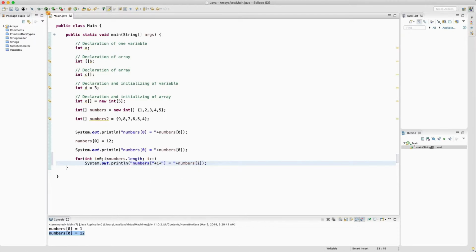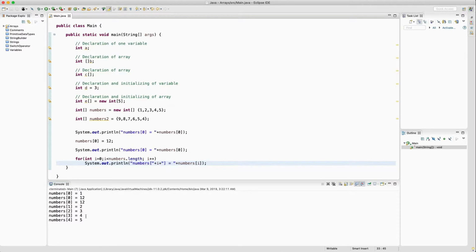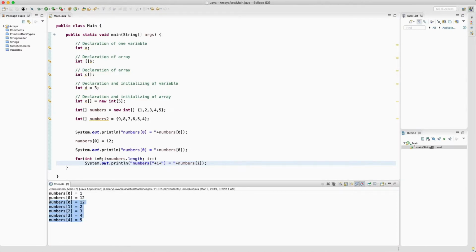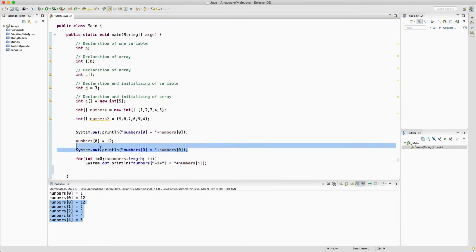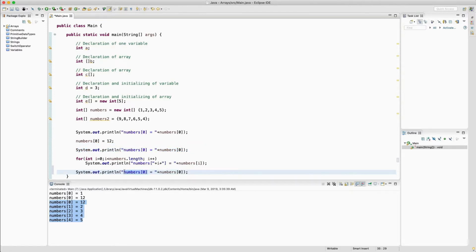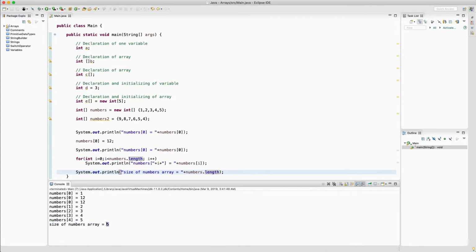And let's run our program. Here you might see all the cells of the numbers array. Please pay attention that here I use the length field of the numbers array. It means that I can use the size of the numbers array anytime I need it. Let's print it to the console: size of numbers array equals numbers dot length, and run the program. You might see that size equals 5.